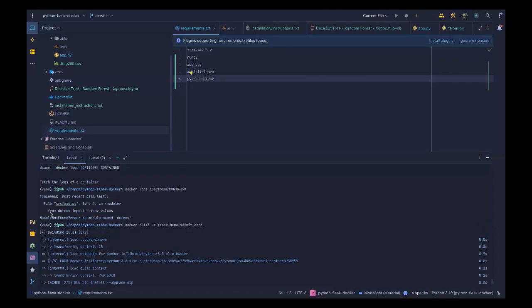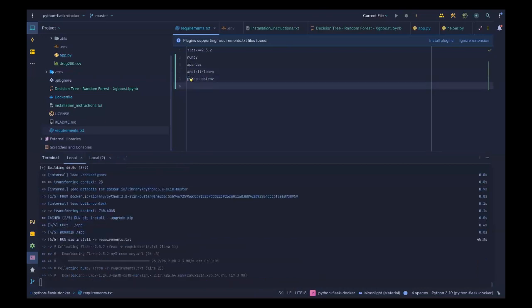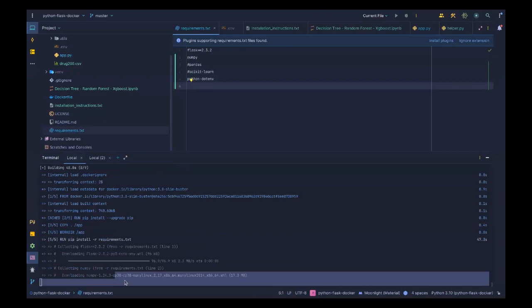Here I got the error. Docker logs help us to get the logs for why it's not running. It says module name not found because we commented out this line before. So now I have undone that line and we try to install again. Okay. Right. So it is installing everything again.